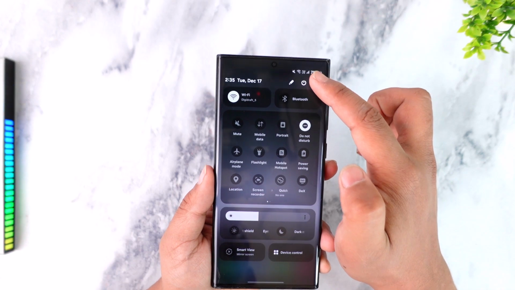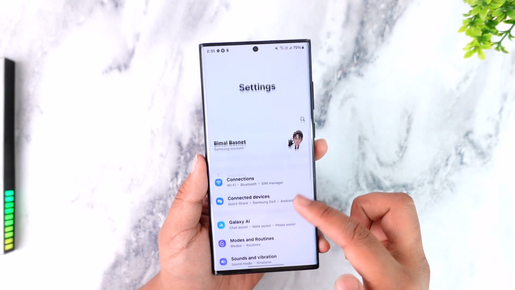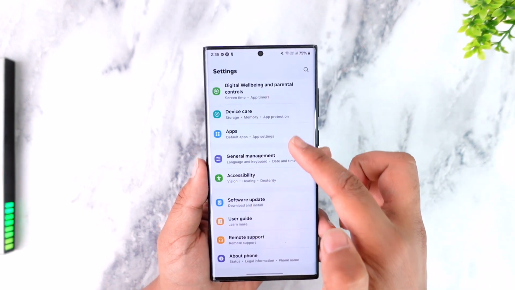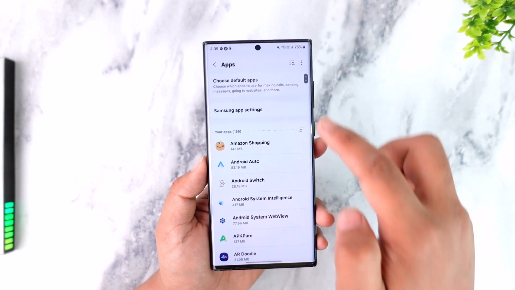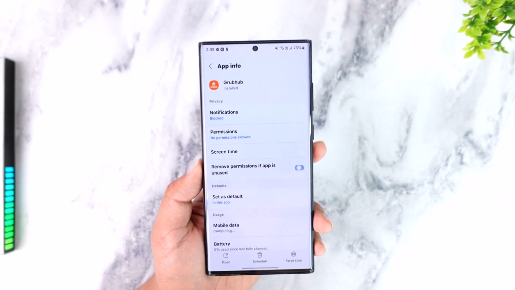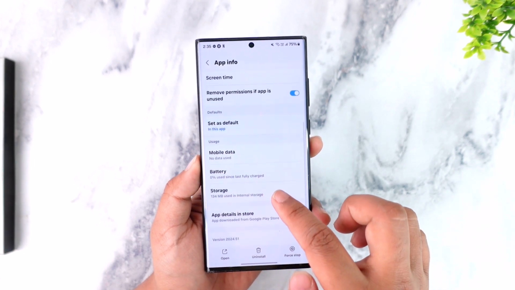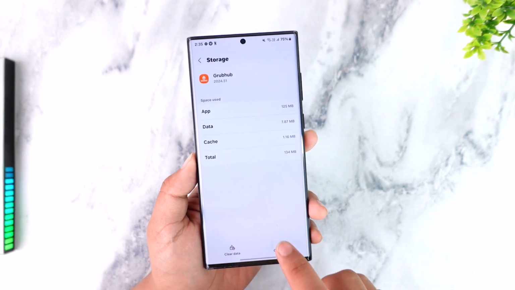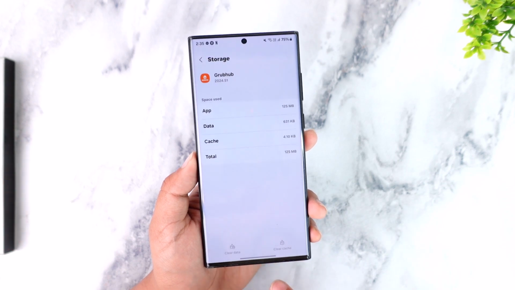Now after that, you can simply open Settings, especially on your Android device, from where you can go to the option called Apps. From the Apps section, in the search bar, you can simply type in GrubHub right here. And once you type in GrubHub, you can scroll down, then tap on Storage, clear the cache files, and also make sure to clear the data.